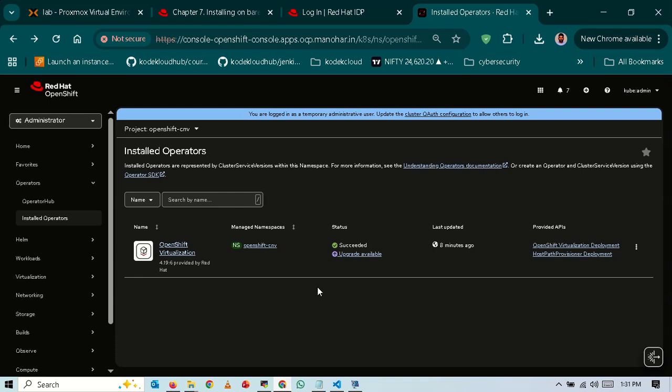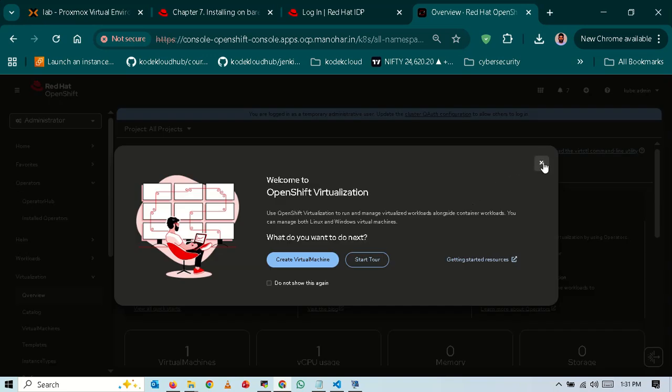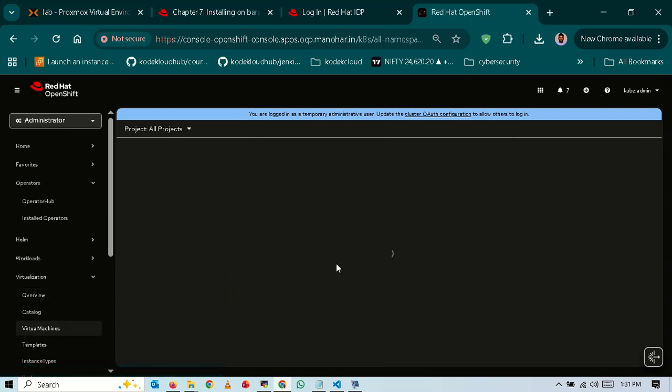If I check this on the dashboard, this virtualization option was not there before. It came up after we installed the OpenShift virtualization operator. So this option will be available only after the creation of the OpenShift operator pods, when we install them. Let me check. Okay, one virtual machine is running. Click on that.